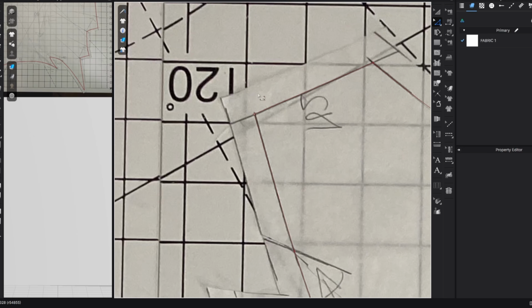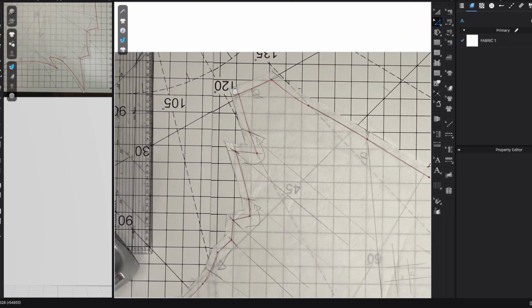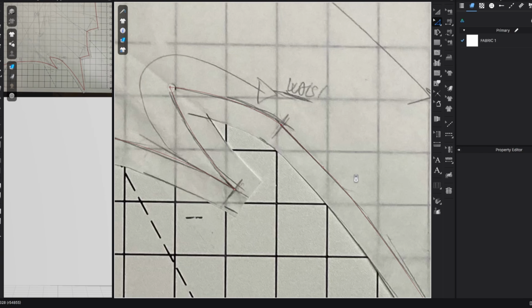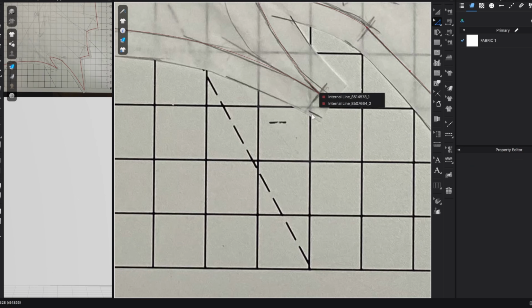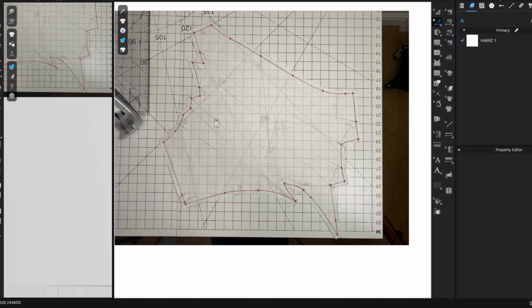So the way it's done is you go onto the dot that is not filled, you do a right click, and then it says join overlapping points. So just click on that, and then it's joined. And then you repeat for any other ones that you have. Okay, so once you have that, we can start adding some details.